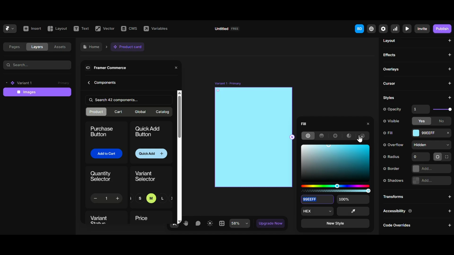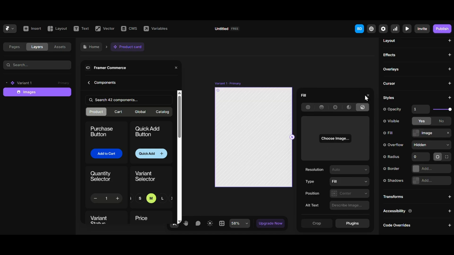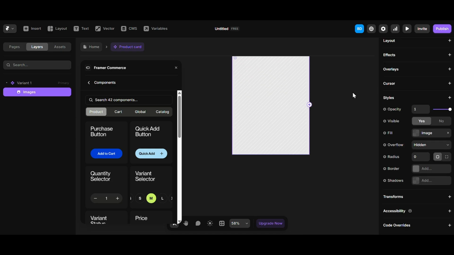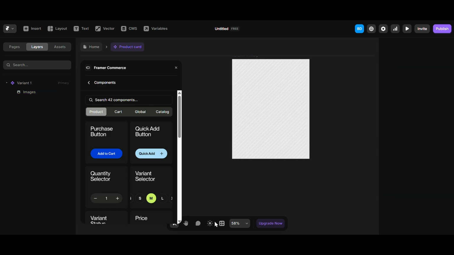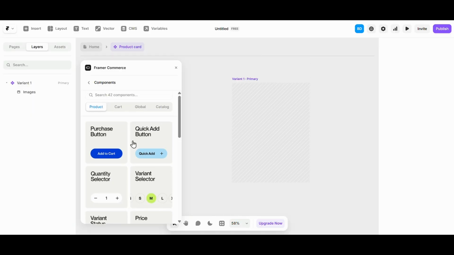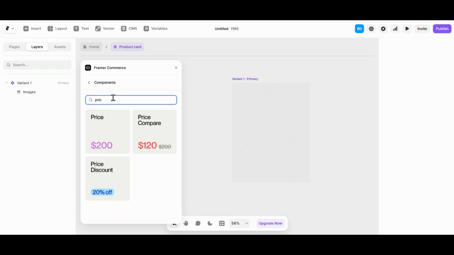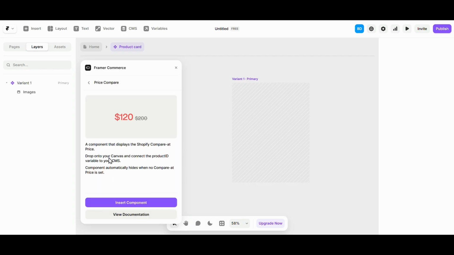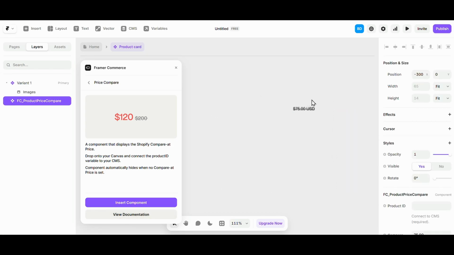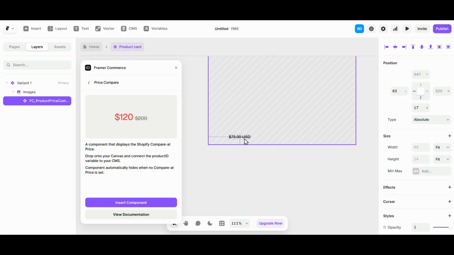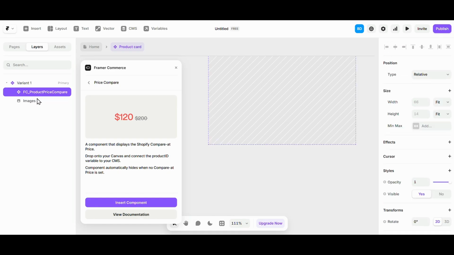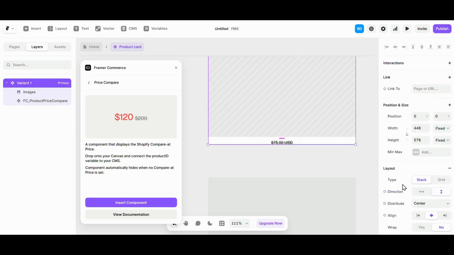Now I'm just going to start marking it as an image, so we know that's an image. So below that image we might need a price. So let's add a price component. I'm going to click price. I'm going to go with price, compare price, because it's much better. So it always shows compare price and price. So I'm going to click insert component. Now we have it here, and we're going to drag and put it here.